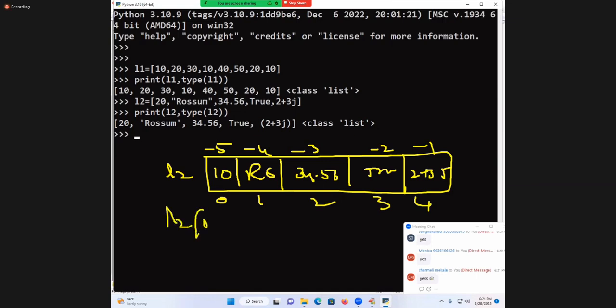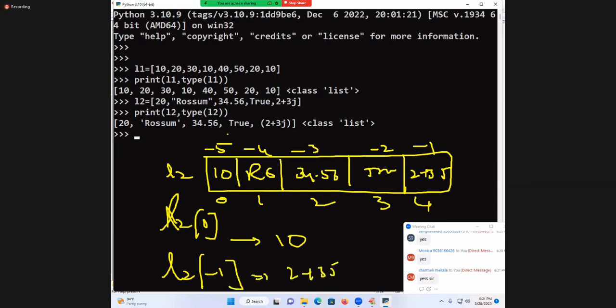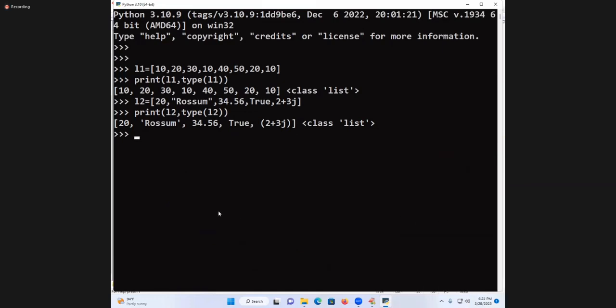L2 of 0 is called what? 10. L2 of minus 1 will give you what? 2 plus 3j. Whatever mechanism we followed for slicing and indexing, the same thing is allowed here also. Understand? So L2 of 0, what is the answer? 20. L2 of minus 1, what is the answer? 2 plus 3j.